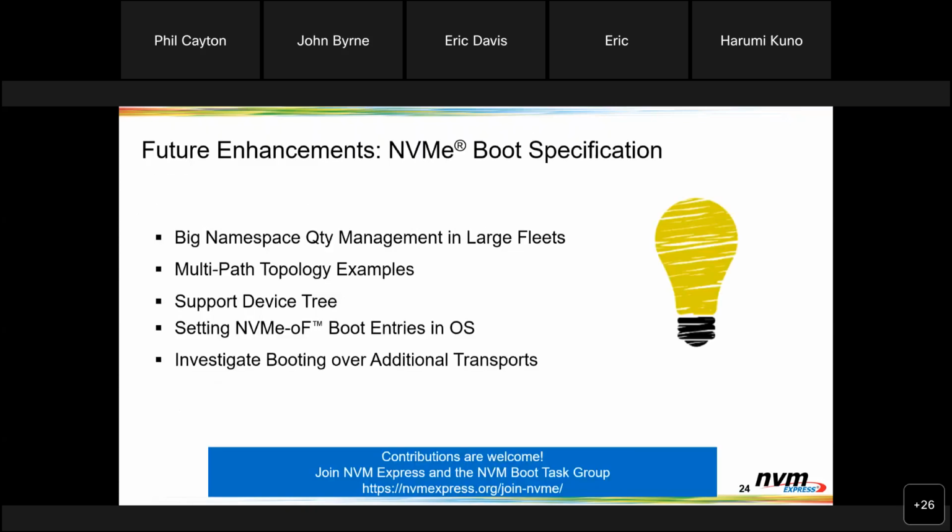Now we're wrapping up. The NVMe boot specification standardized the basic constructs to boot over NVMe and NVMe-oF fabrics. However, it's version 1.0 and more can be done. And so I'd like to see things like big data namespace quantity management in large fleets of namespaces and subsystems, multipath topology examples, support for a device tree, setting up of NVMe-oF fabrics boot entries in the OS, and very, very near to my heart is investigating booting of NVMe-oF fabrics over additional transports above and beyond TCP.